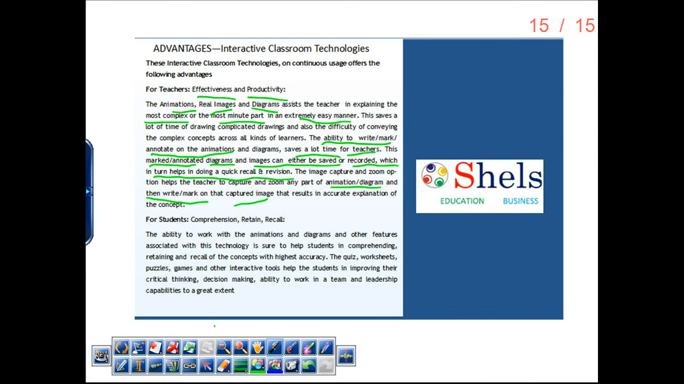From the student's perspective, it helps in understanding or comprehending the subject in the best possible manner. Not only that, because they have understood the concept, they're able to retain and then recall. The ability to work with the animations and diagrams and other features associated with the technology is sure to help students in comprehending and recall. The quiz, worksheets, puzzles, games, and other interactive tools help the student in improving their critical thinking, decision making, ability to work in a team, and leadership abilities to a great extent.